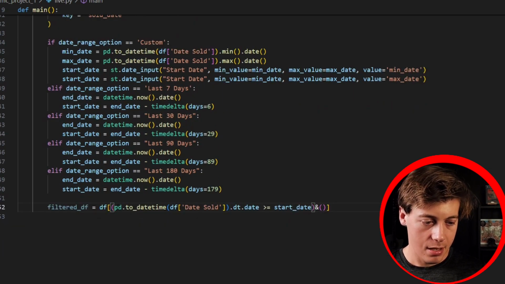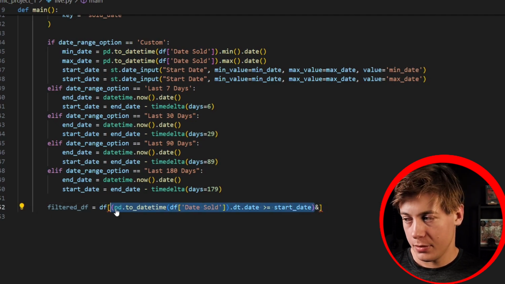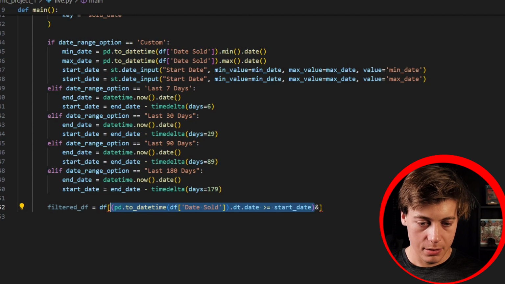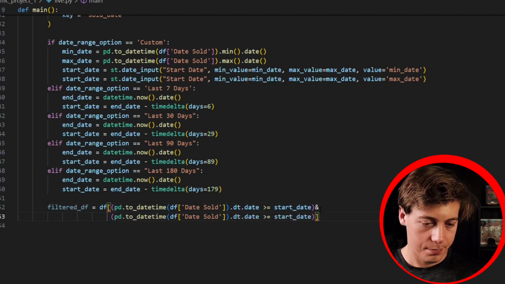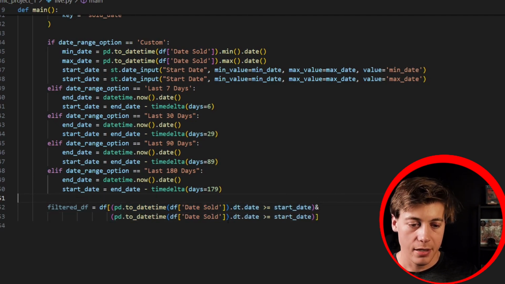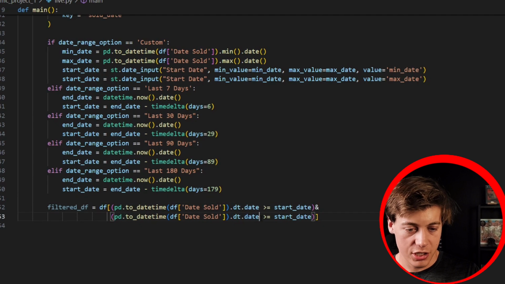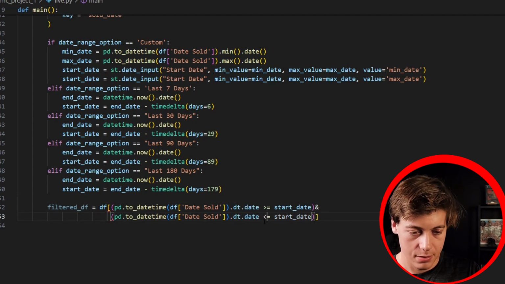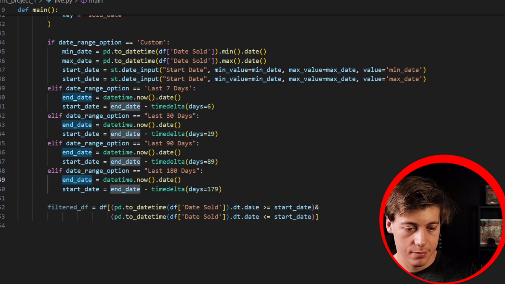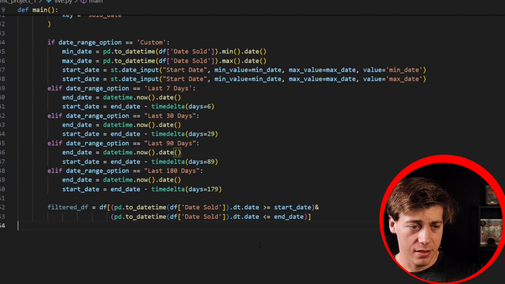Okay, and then literally, I guess we could have just copied and pasted this. Probably would have been easier. And we'll just paste this over here. And this time, I'm going to change this to our end dates. I think that should give us everything.